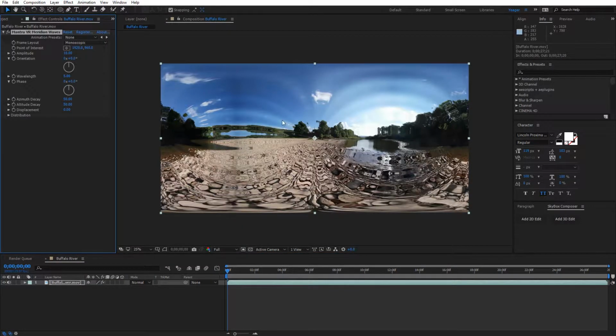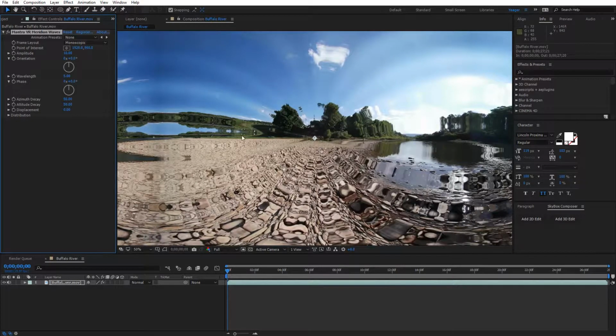Right off the bat, you're going to see waves coming across your footage. This is similar to the circular waves effect, but of course the waves are kind of originating from the meridian, so it looks like they're running more along the sides of your 360 video when you're looking at it in the equirectangular format. So I'm going to zoom in here just so we can see a little bit more detail.